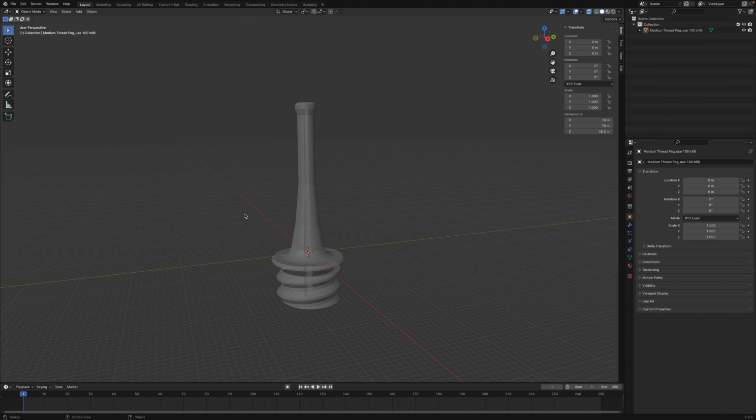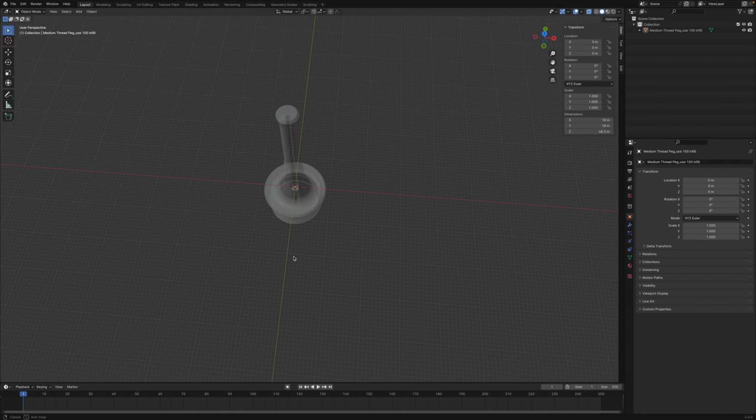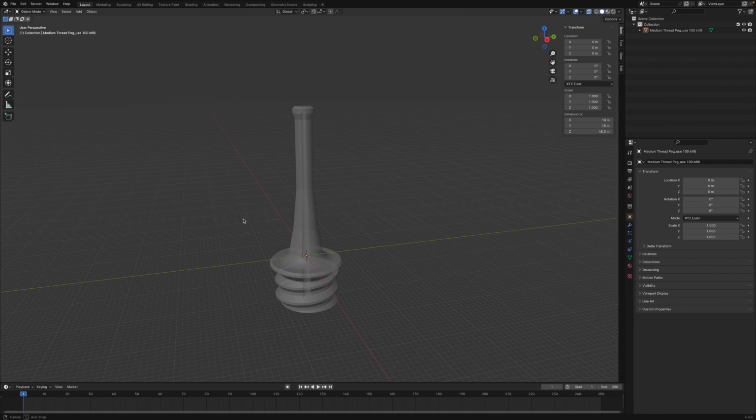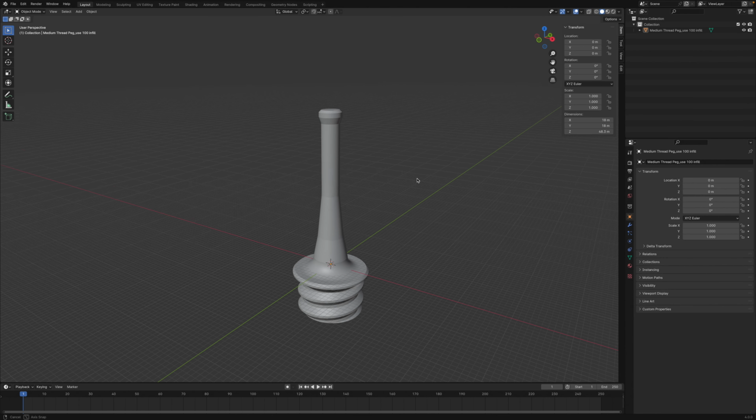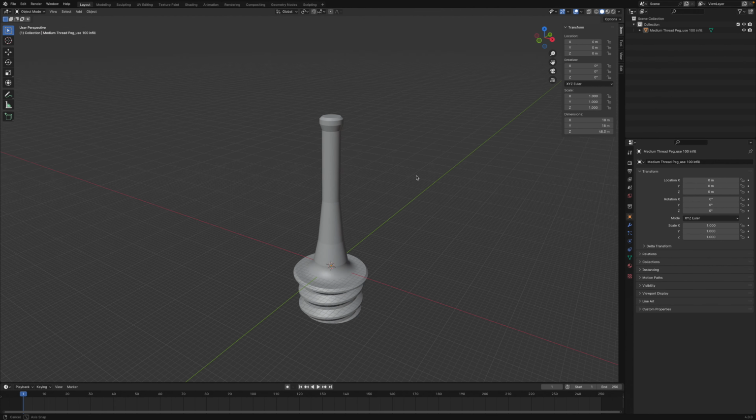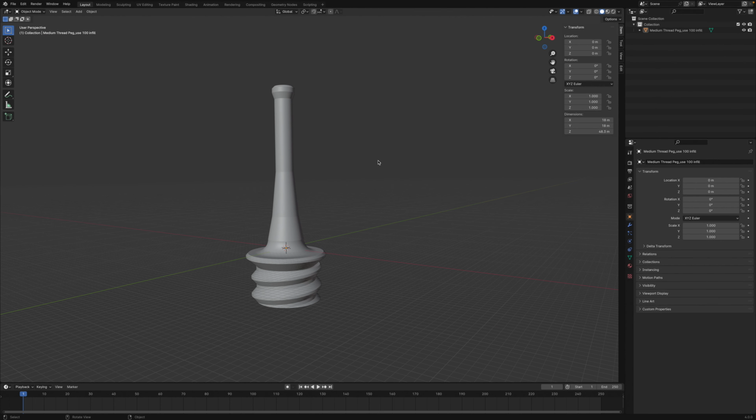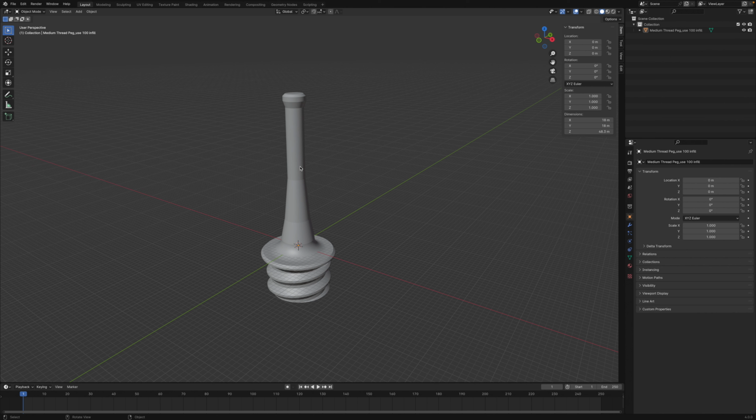So let's go back into object mode, and we could view our object a little bit clearer. And let's turn off X-ray mode. And there we have our modified STL file using Blender 4.0, but this should be similar for basically every version of Blender. Just go to File, Export, STL.